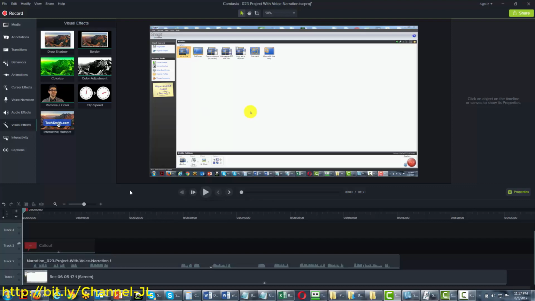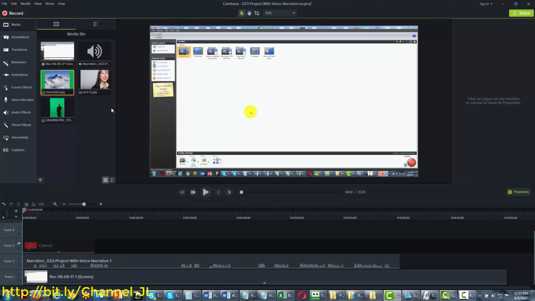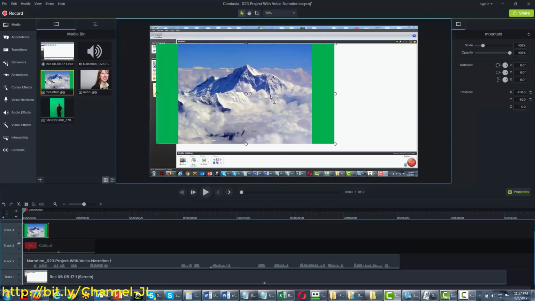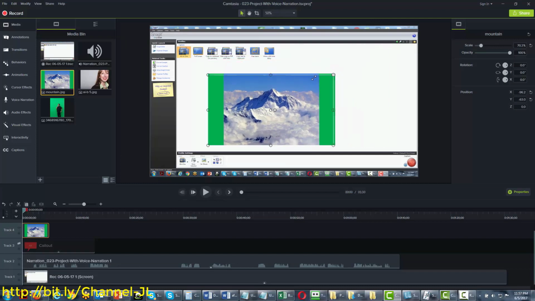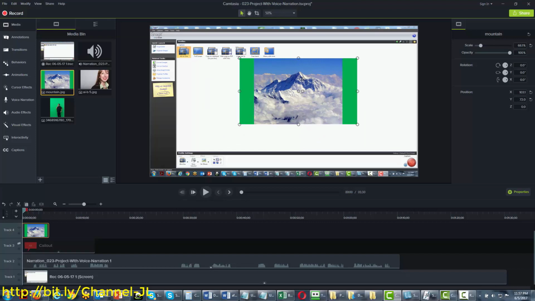So we're going to pull in an image onto the canvas. We're going to go to the image area and just drag this image onto the canvas. And that's going to appear on track 4. We're going to make this a little smaller. And remember, we can extend this and have this appear as long as we need to. And this could just as well be a video clip. We're just choosing to use an image.